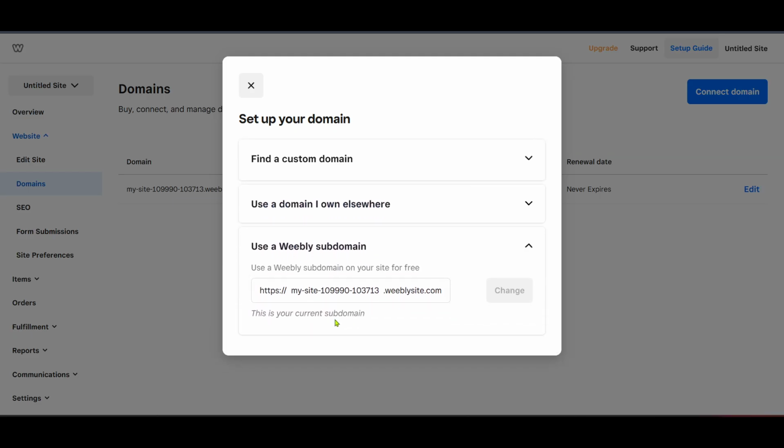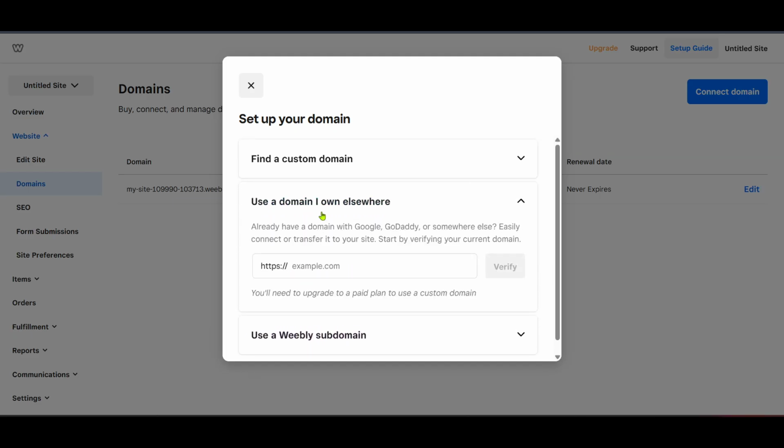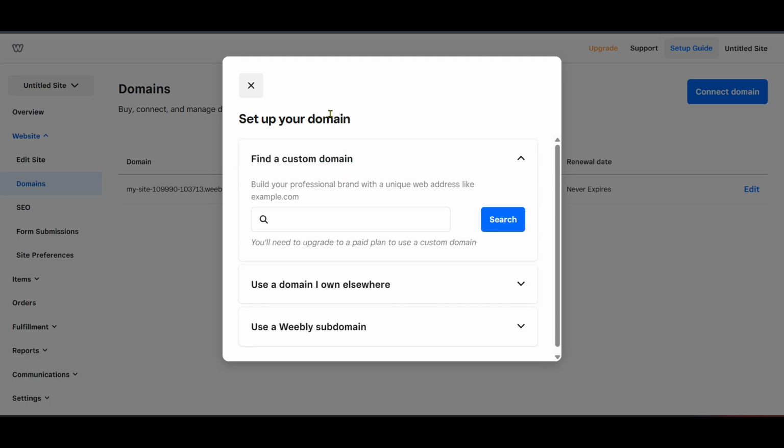Also, if you encounter any issues or need more detailed assistance, don't hesitate to reach out to customer support. They are there to help and can offer guidance tailored to your specific situation. And that's it. You've now unlocked your Weebly domain, setting the stage for further customization and management.